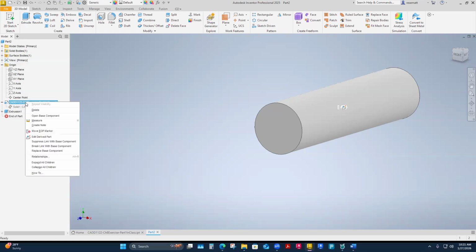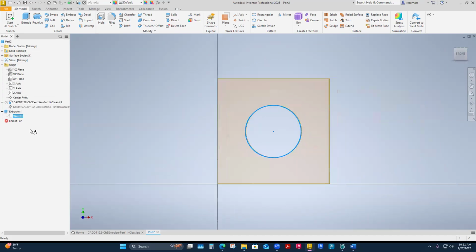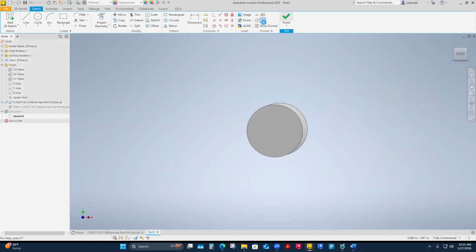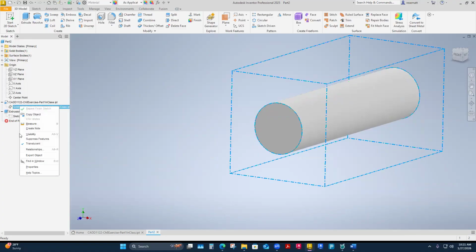I think you can suppress it here, but if you suppress it, I don't even think suppress link with base component. You're going to end up messing up your sketches potentially, or they'll become unconstrained. I don't know that. Let me try that here. I suppress that. Does this thing blow up? Maybe not. No, I don't think so. I think it knows that it's there. I generally don't suppress these though, I generally just turn the visibility on and off.